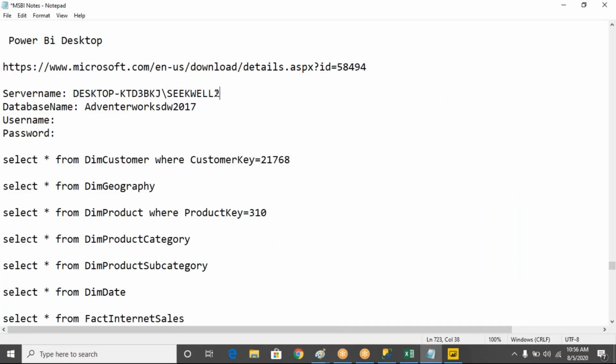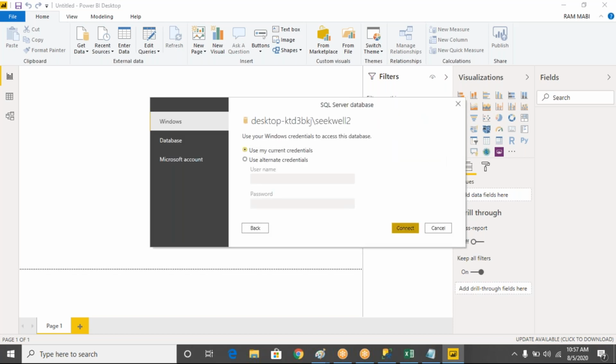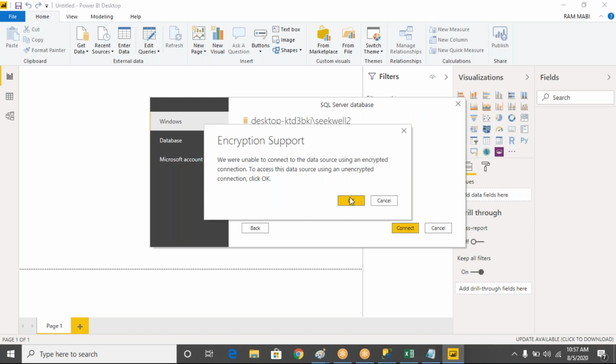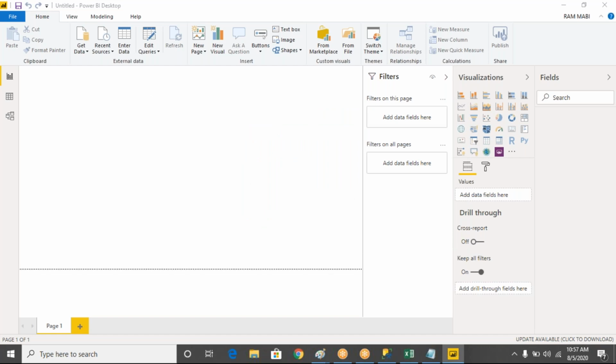take the server name, and the database is optional. If you are not giving the database name, in the next step the list of all databases will come. You can select there, choose import connectivity mode, click OK. Use the current credentials, connect. Done. Okay, now it is establishing the connection.